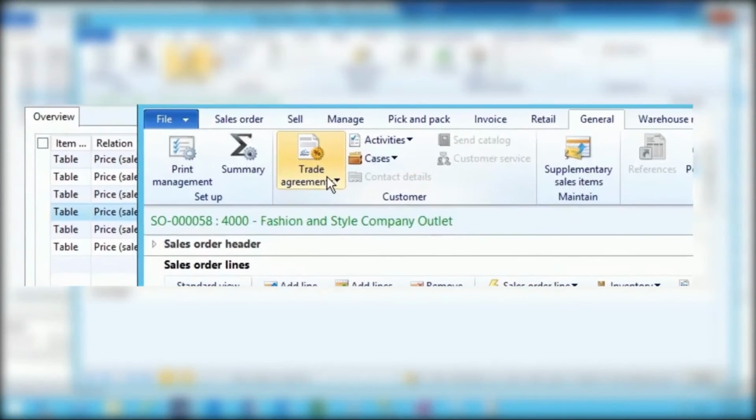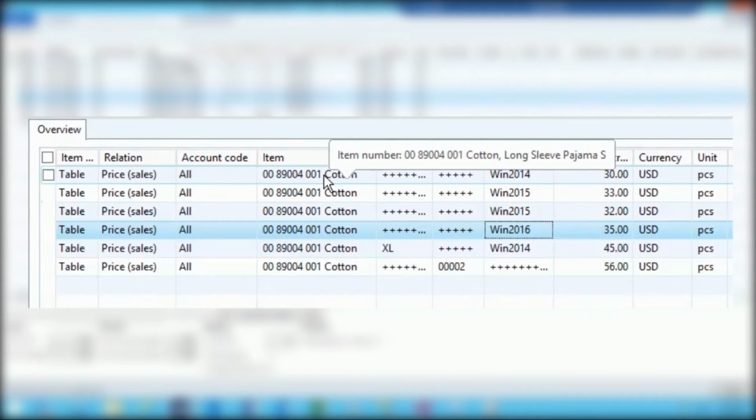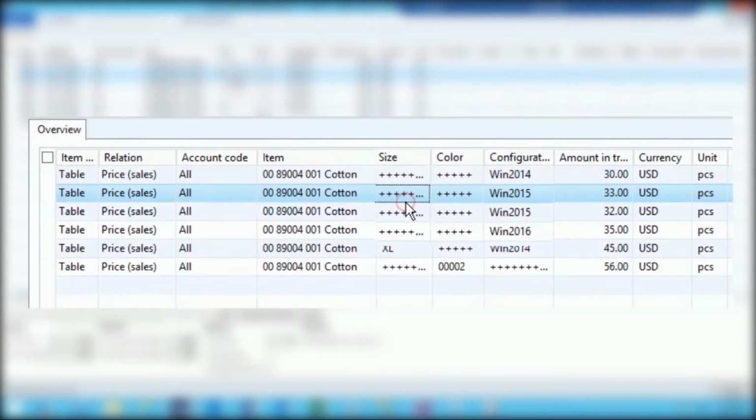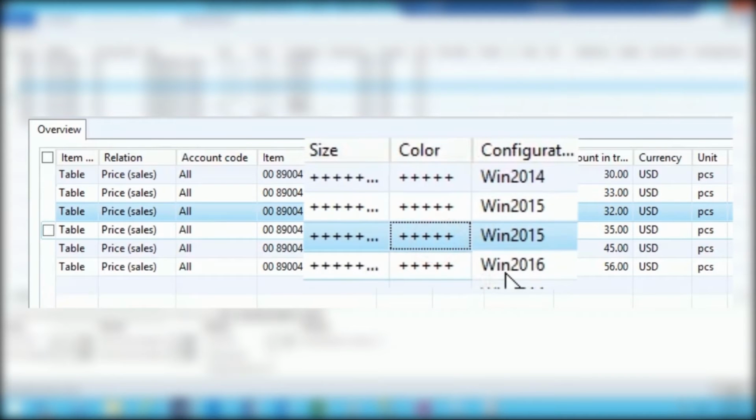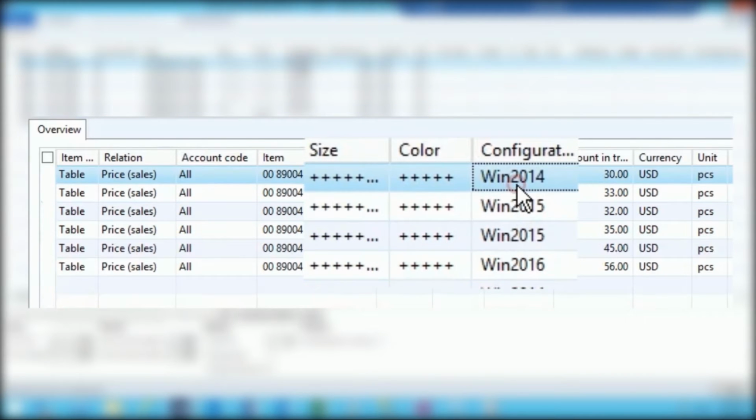Now, within trade agreements management, it's possible to define prices by style or model, or even another part of the product code using the wildcard plus. Prices can be assigned by collection and can be different in size and color.